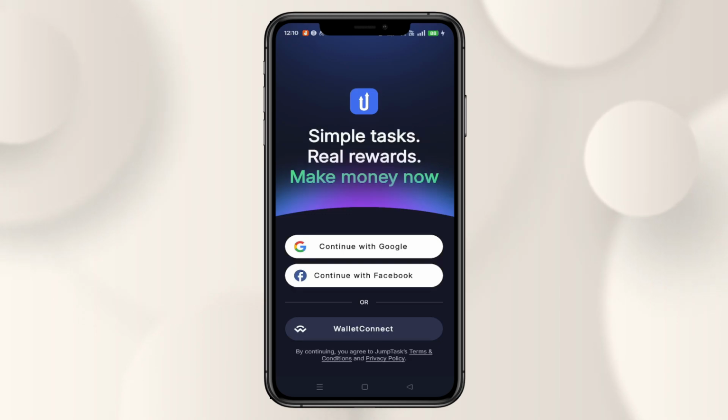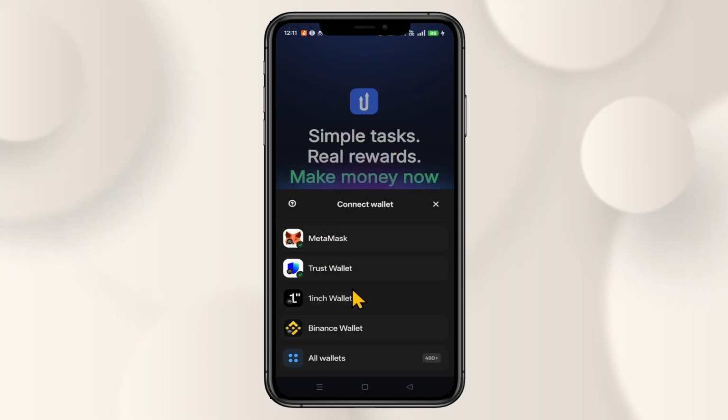And after you are taken into the homepage, you will have three different options to sign up and create your new account. You can either use your Google or Facebook account, or you can also use Wallet Connect in order to directly use your preferred wallet and sign up to your app.